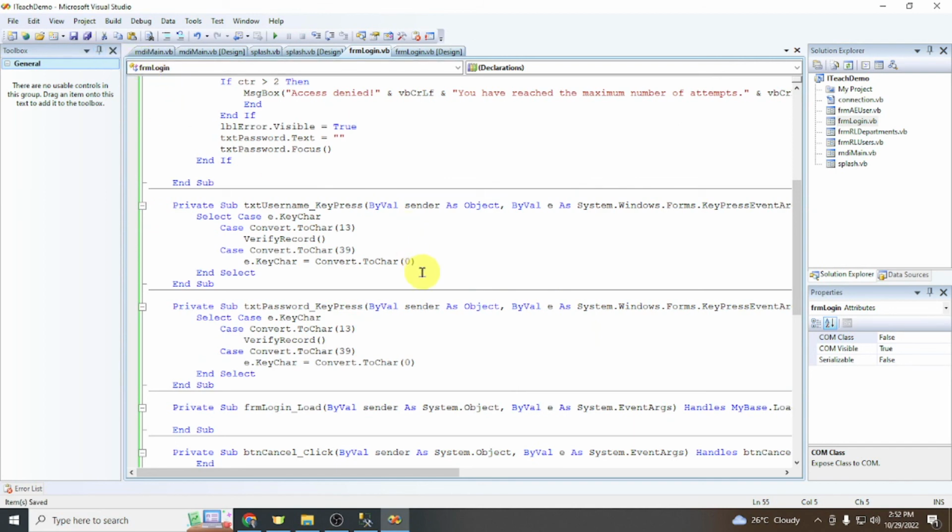Please follow me in my next video because we shall be doing the combo box. We are going to retrieve a record from the database and then we will put it in our combo box.